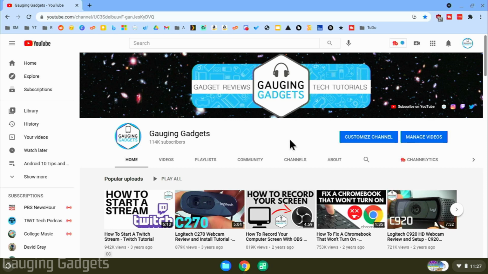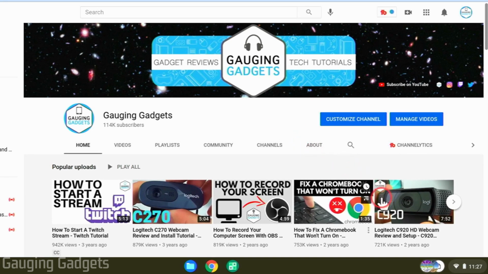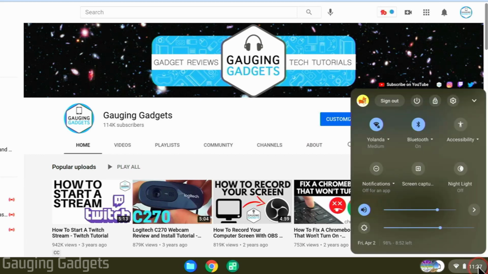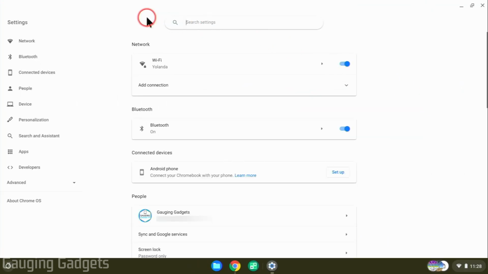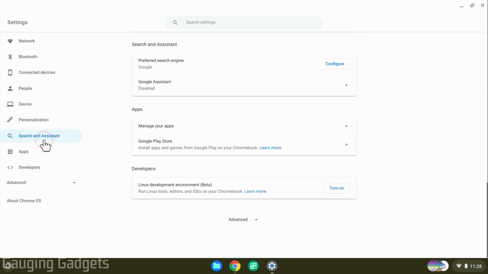Enabling or disabling Google Assistant in the Chromebook settings is easy and takes less than a minute. All right, so to get started, the first thing we need to do is go down to the bottom right and select the clock to open the menu. Once the menu opens, go up and select the gear to open the settings for your Chromebook.